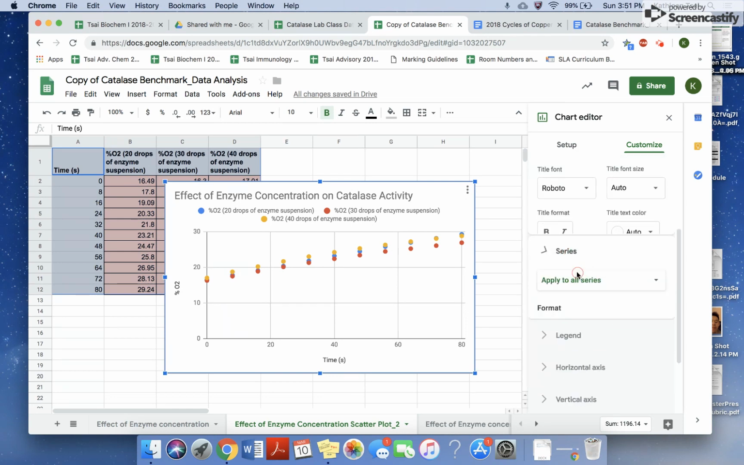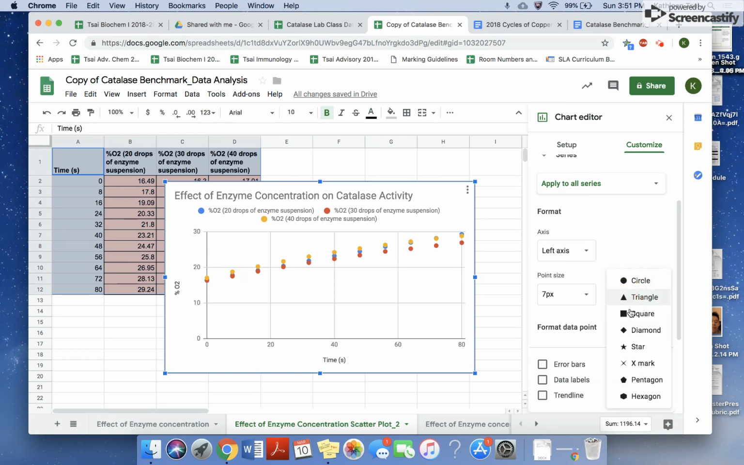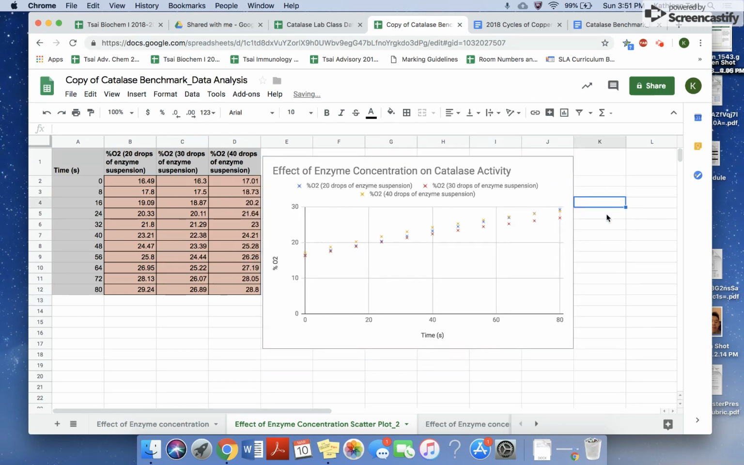Scroll down to where it says series. We need to make the data points a little bit more fine so we can see them better. So under circle, click X instead. That helps us see the data a little bit better. Okay, so just from looking at this data, we can qualitatively see that the yellow data looks like it's higher up, and it looks like the yellow data is not only larger in magnitude, but it also has a steeper slope, just from eyeballing it.